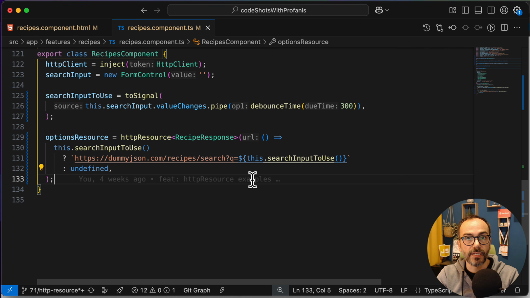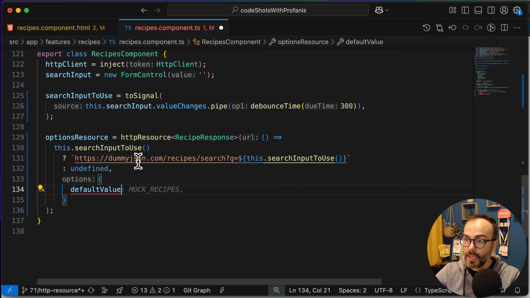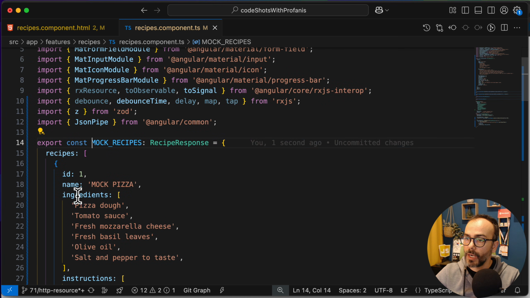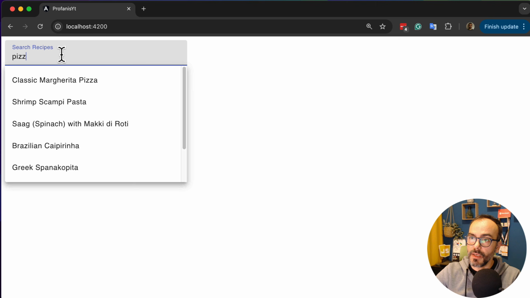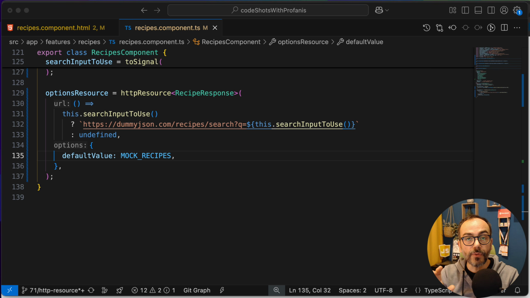Awesome. So far we have seen how to use the HTTP resource by providing the URL, which is the first argument. Let's now see the second argument, where we can have the default value and also we can have a parse method. So let's give that a try. So for the second argument, we can provide the default value, and I also have here my mock recipes, something that I have already prepared, which is a mock pizza and some ingredients, and we will use that instead. And if I start typing, we can see that we have also the mock pizza whenever we are idle. So let's now see how to use the parse.